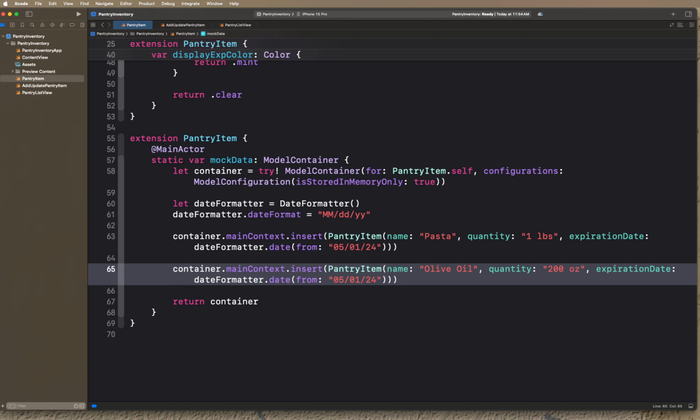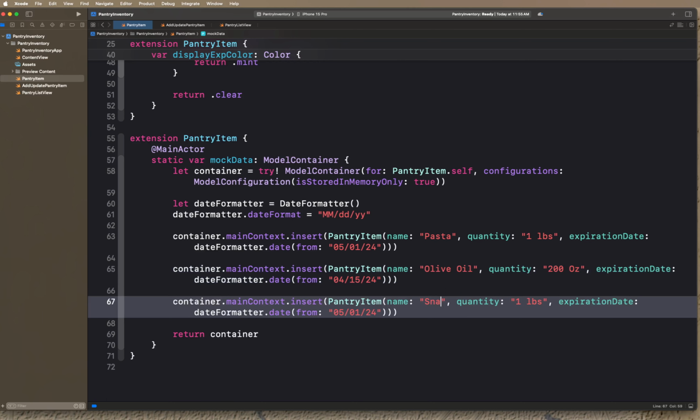We want to check the logic of not only items being sorted based on the expiration date, but also the color coding, which adds a bit of a quick clue to the user that the items have expired, so it's time to discard them. All right, next we're gonna insert one more item and just say snacks. I'll just say 1 pack, expiration, let's set something for the future. And there we go. We have 3 mock data items that are available.